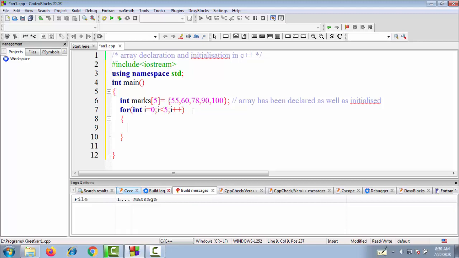So what I'll do, I'll just write cout marks of i, so it will traverse sequentially, so that marks of 0 will be retrieved, marks of 1 will be retrieved, marks of 2, 3, and marks of 4. So 0 to n minus 1, all the elements will be successfully traversed and retrieved. And I will just return 0.